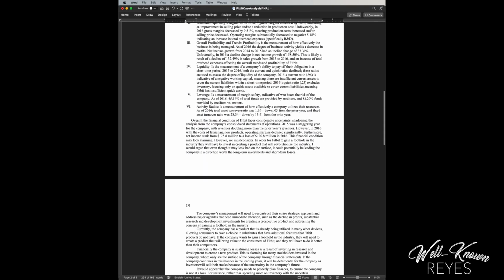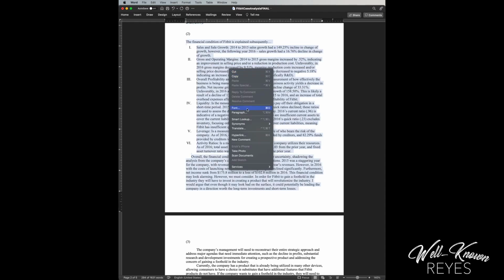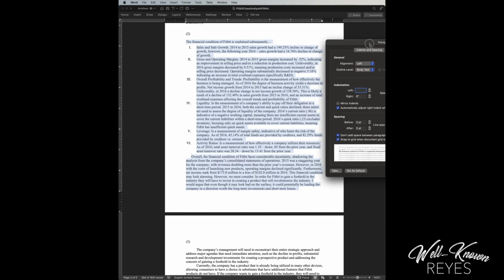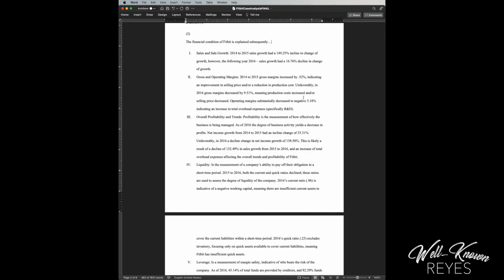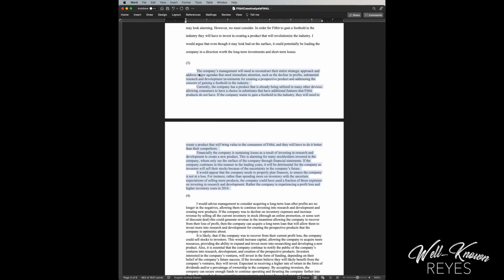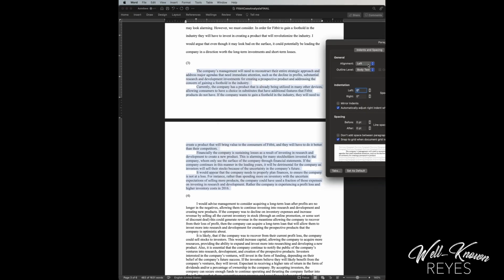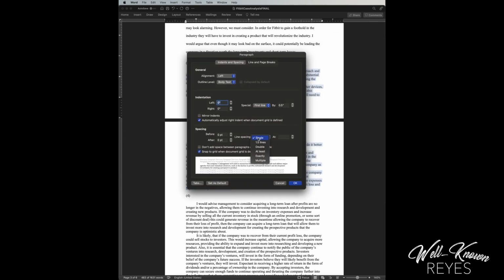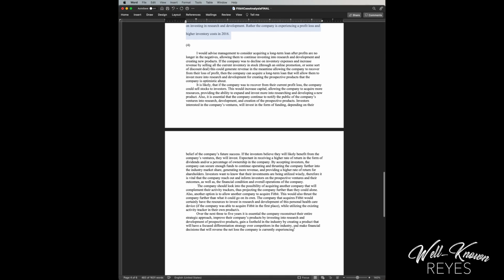So, same thing. Let's do that on this one. Right click, paragraph, double spacing. And then the last one as well. Oh wait, there's another one. So this one, double spacing, and then the final one.